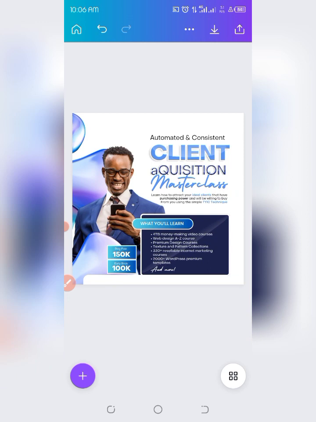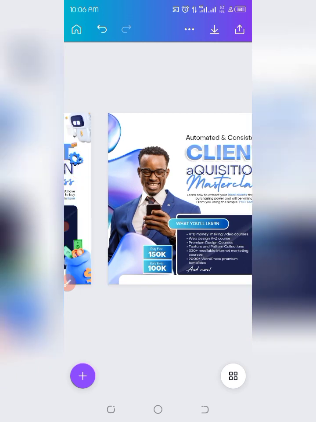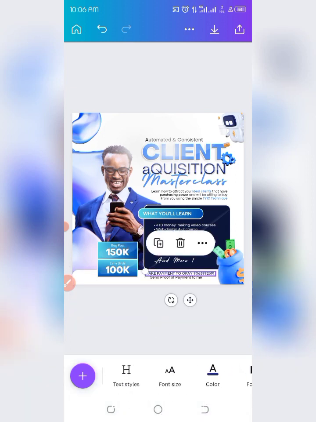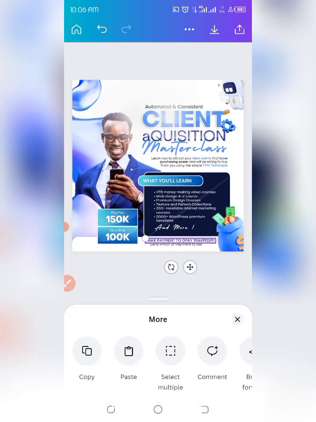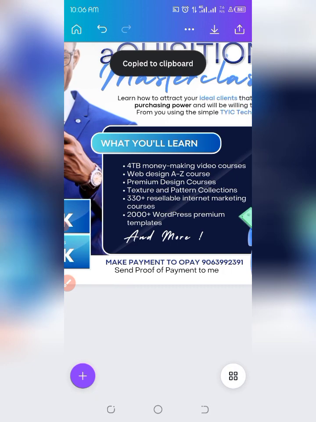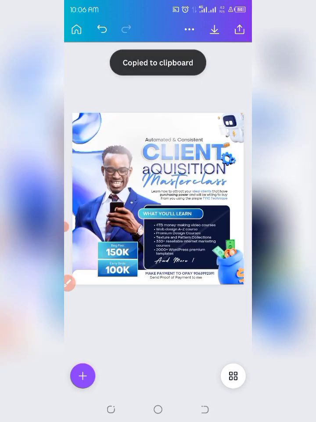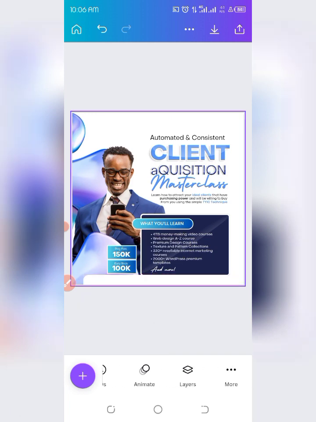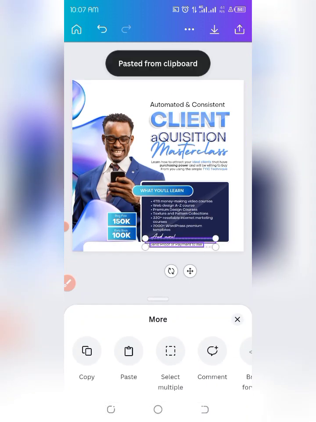So the next thing, I'll just copy this: make payments to OPay, the account number there, and then the proof of payment. This one's about Product Pro, I believe. One was made bold and the others just left that way. Just trying to save time. Paste.